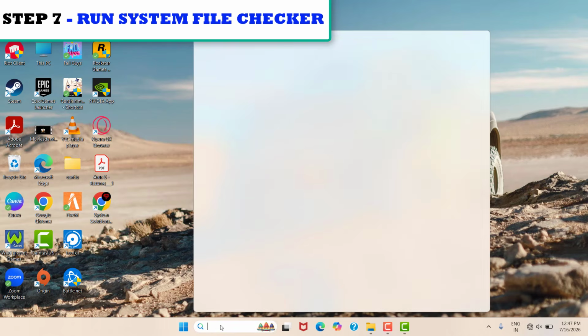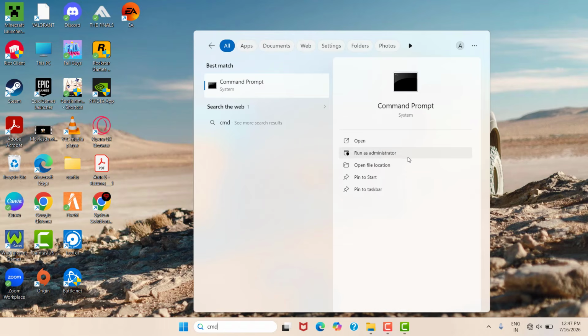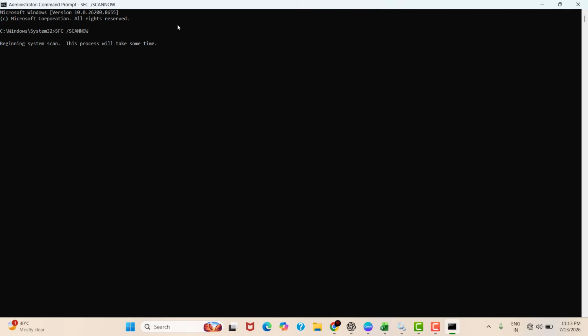So the seventh step is to run System File Checker. For that, you need to open the command prompt in run as administrator mode. Over there, please copy the command from the description and paste it there. It will take sometimes 5 to 10 minutes, it needs to load from 0 to 100.